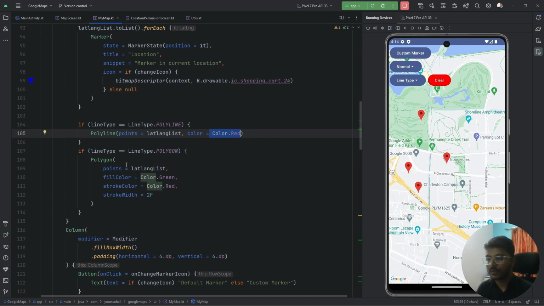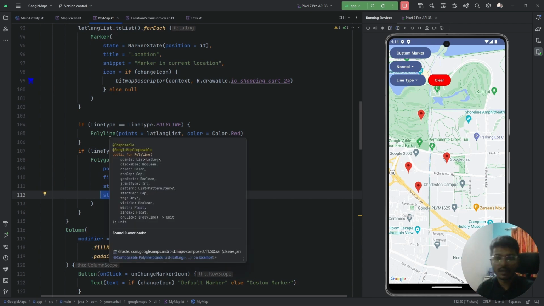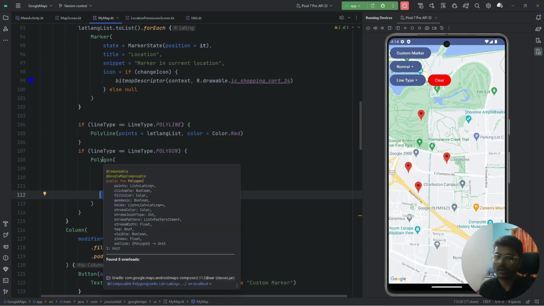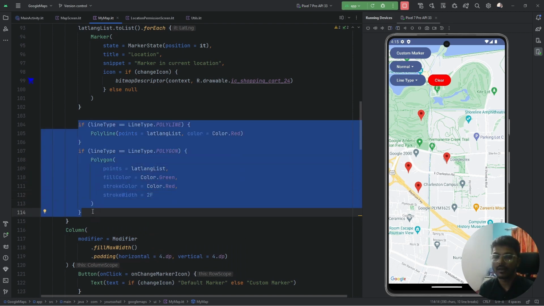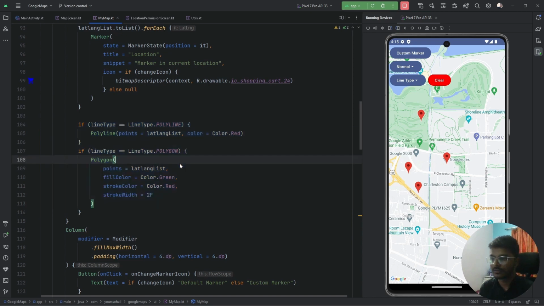And if it is polygon, we are passing the lat long list as well as the fill color and stroke color and the stroke width. This also has a lot of properties, as you can see. You can go through it. Similarly for polygon, it also has a lot of properties inside it. Now this logic will basically handle the display of the polylines and polygon.